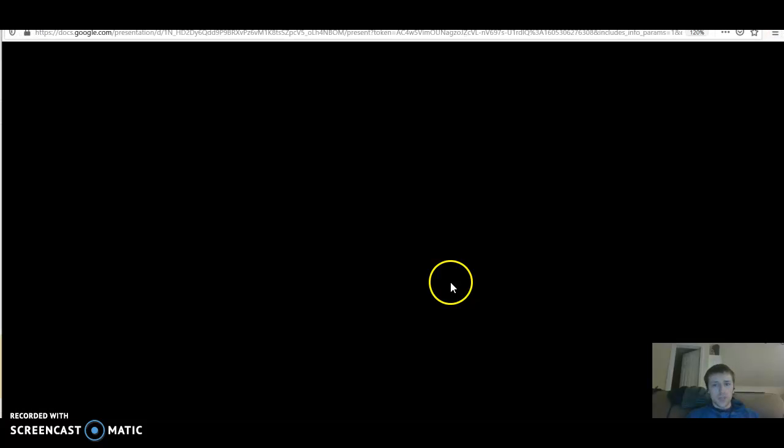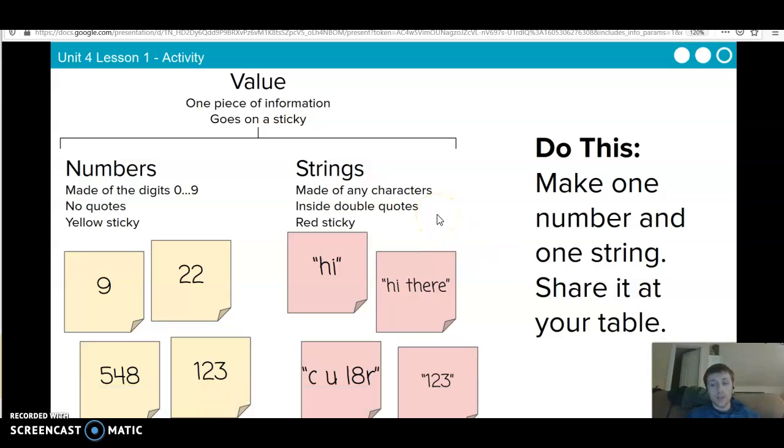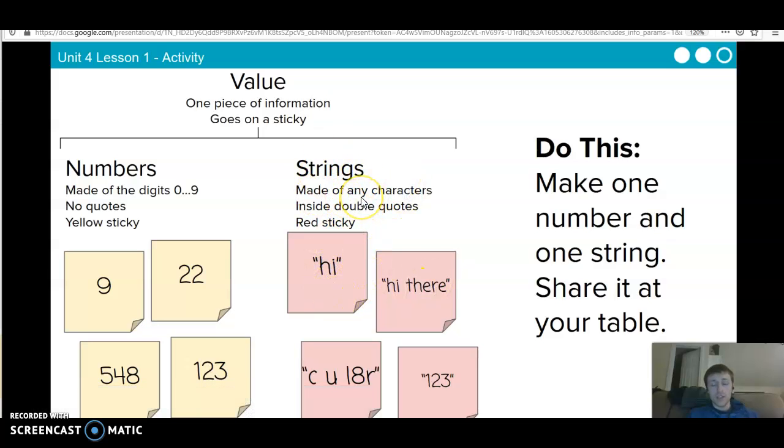Alrighty. So what are variables? Let's look at it. Variables are going to be storing values. There are different kinds of values you can have in computer science. We're going to use yellow sticky notes to represent numbers and salmon-colored ones to represent strings. A string is just a series of characters, usually words, that's read out literally as it's written.